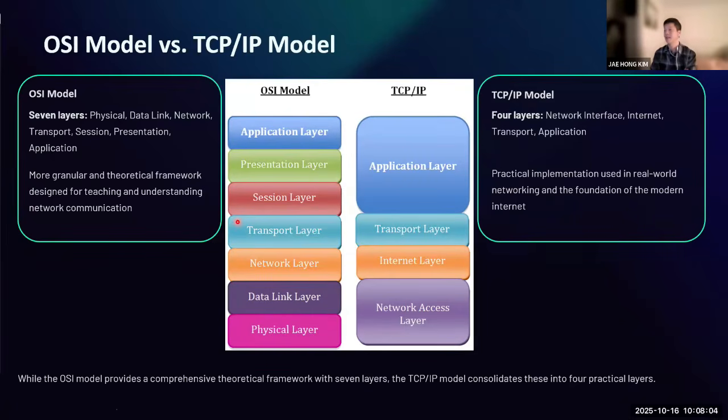Now you can see the pictures. On the left-hand side here is the OSI model, and on the right-hand side, the TCP/IP model. OSI stands for Open Systems Interconnection, and TCP/IP stands for Transmission Control Protocol and Internet Protocol. Those describe how information and data go to the other device. This is a conceptual description of the data flow.